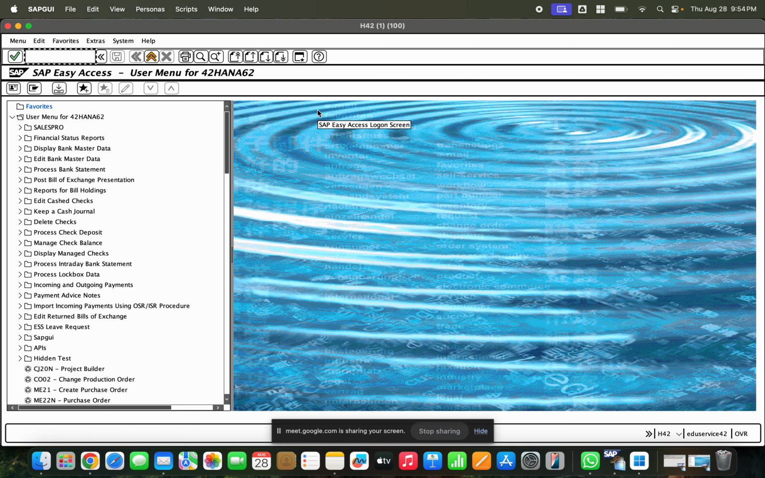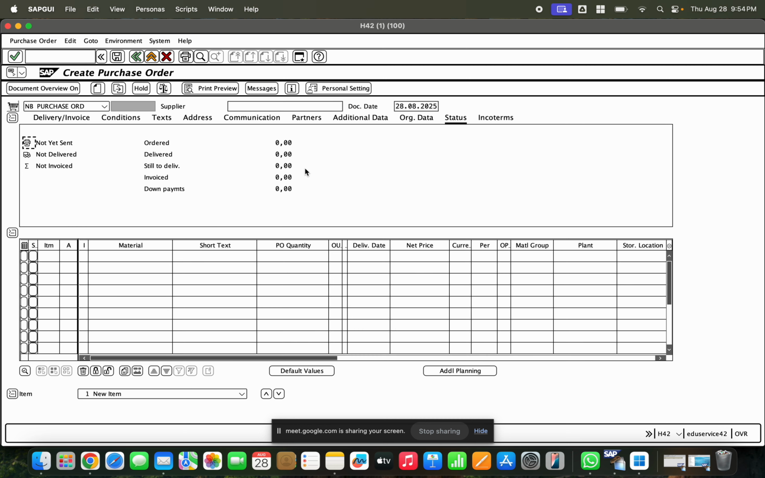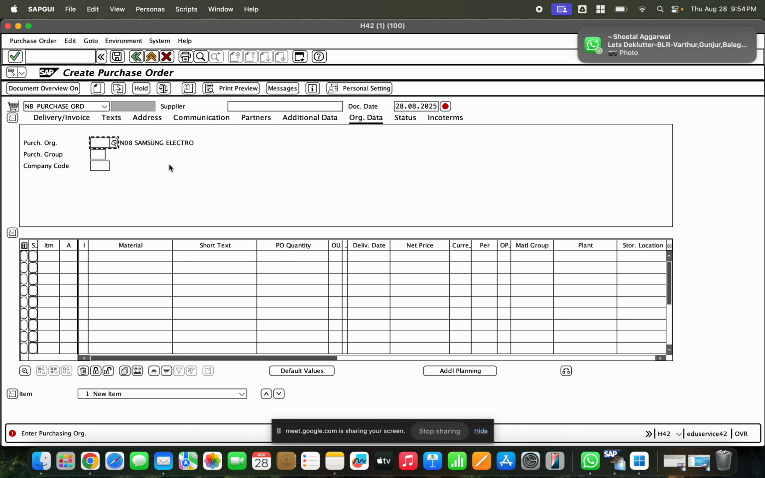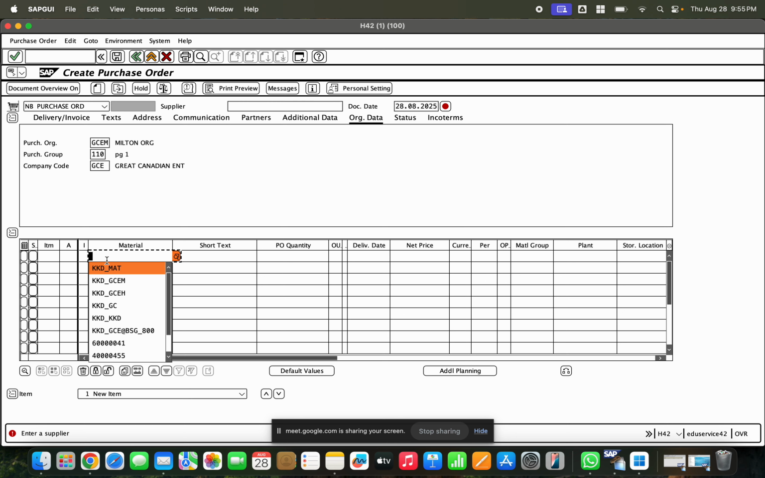Okay, now I'm just creating the PO directly with ME21N for this material. And I'm entering the vendor. This is the vendor, and I enter the other details which we have maintained. Okay, so material.